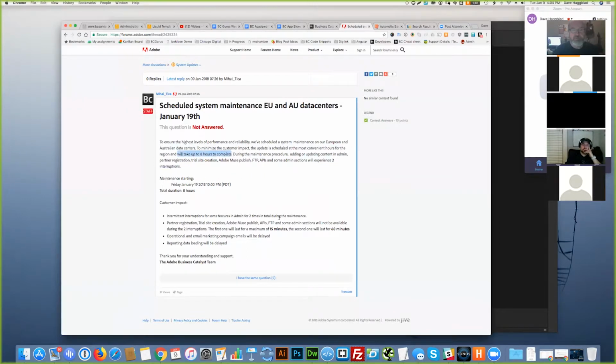Your actual outage is likely to be, there are 2 outages during the time frame. One will be 15 minutes and the second one will be 60 minutes, during which time there will be some things that don't work. Partner registration, trial site creation, site publishing, FTP, and some admin sections will not be available during that time. Any operational and email marketing campaign emails will be delayed until after those time frames, and reporting data will be delayed loading as well. Again, this has happened in the past. There's no big surprise here, and it is nice to get some notice on that.